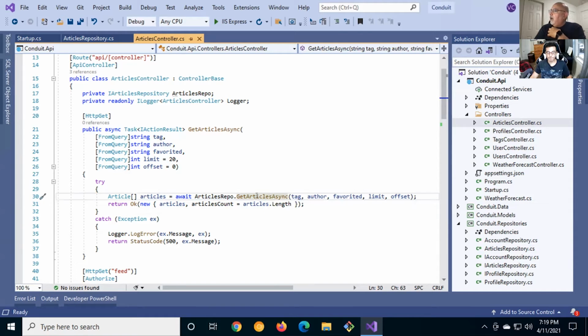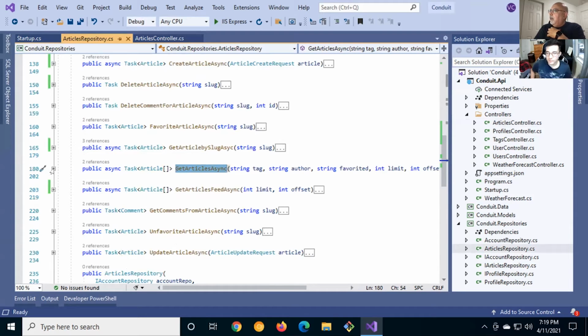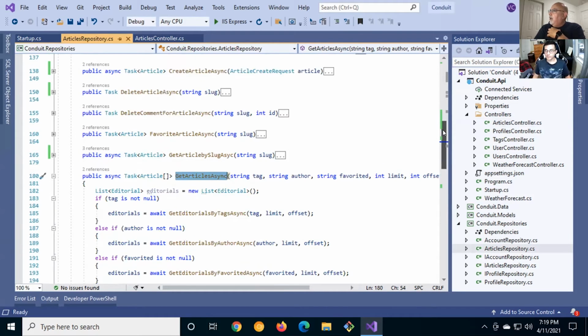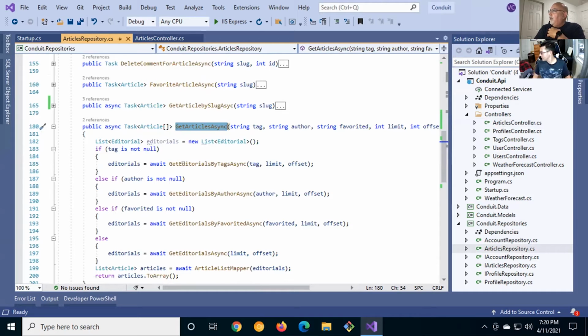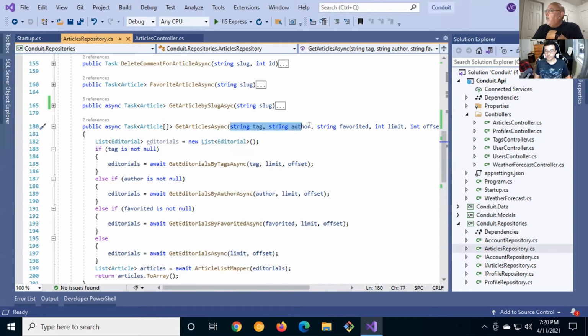But this get articles is coming from a repository. You can see IArticlesRepository. So if I right click on this and I go to the implementation, we're going to expand on this method. And so in this method, you can see where we're going to go get articles by tags, by authors, by favorite. So there's already some logic in there that is breaking up the parameters that are being received, right? And based on the value of each one of those parameters, it's going to do something different.